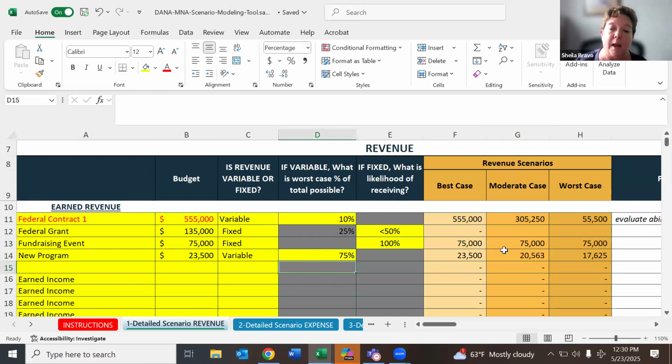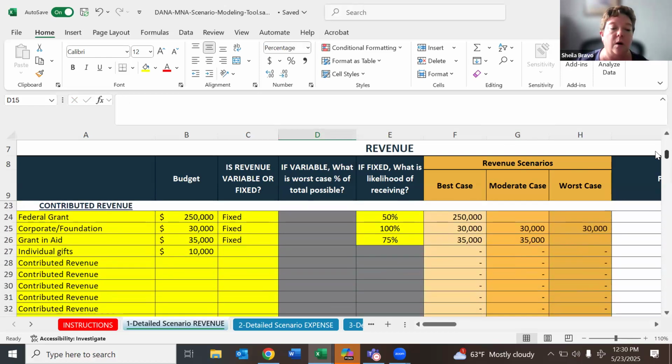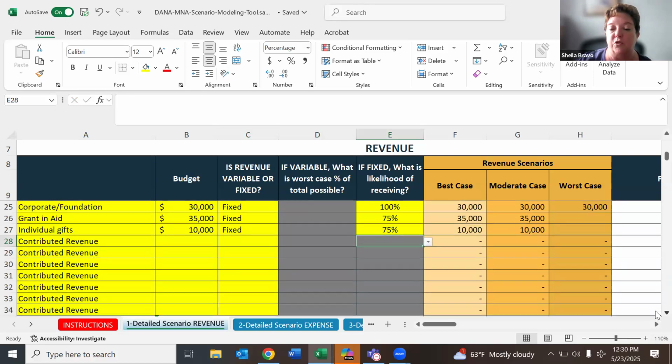So if you notice over here in the red, my revenue scenarios have been changing. You have a section for earned revenue, and then you have a section for contributed revenue. Oh, there's the federal grant. Similarly, you can put your list here. Here's my grant and aid. They said we probably should think about maybe we might not get as much as we had last year, so you can indicate that. My individual gifts is fixed also because we get end of year. The economy's been a little tough, so I might also make that 75%. Then you have your total revenue solutions at the bottom here.